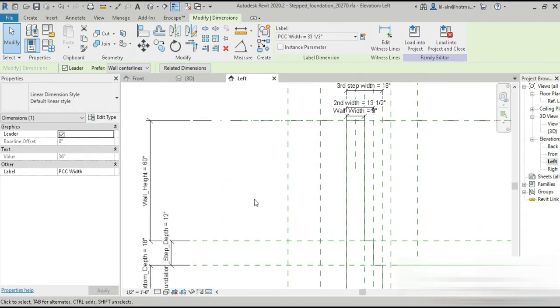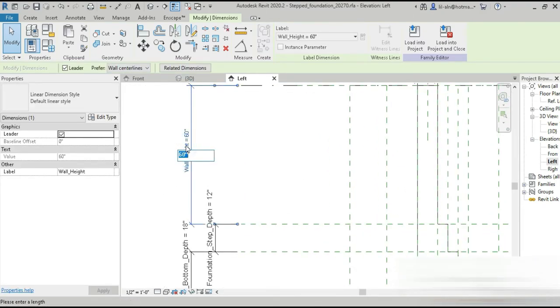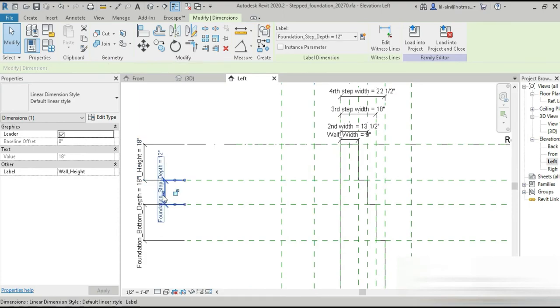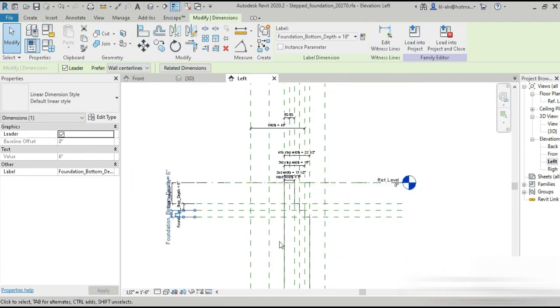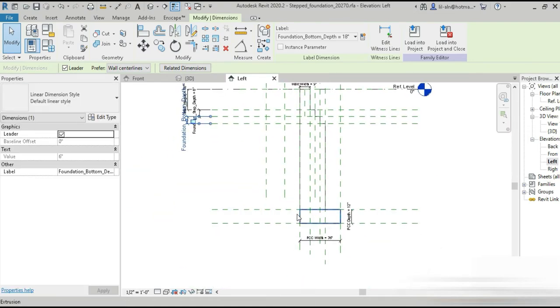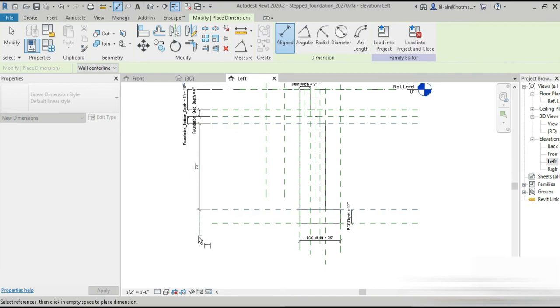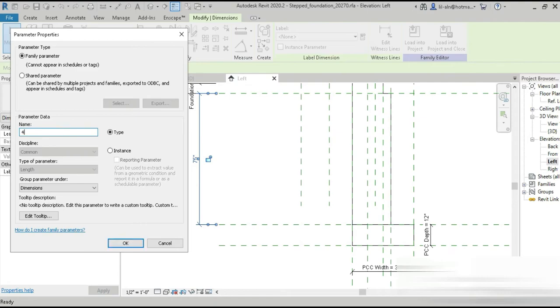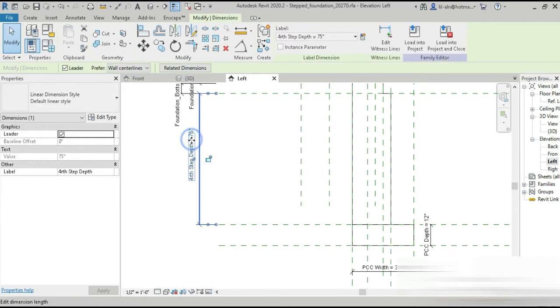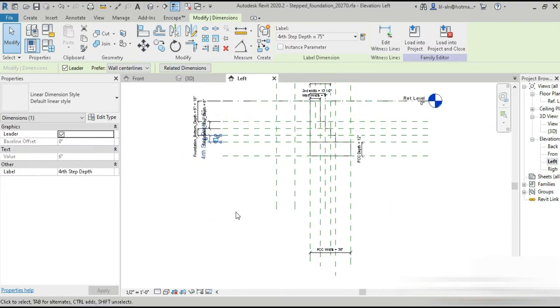First of all, let's complete our shape. So the height is going to be, as we did previously, 1 foot 6 inches. That is the first step. The second step is like previously, 6 inches. The third step is again 6 inches, and the fourth, we have to make a fourth. So dimension from this point to this point, finished. And this is going to be the fourth step depth. So this is again going to be 6 inches.